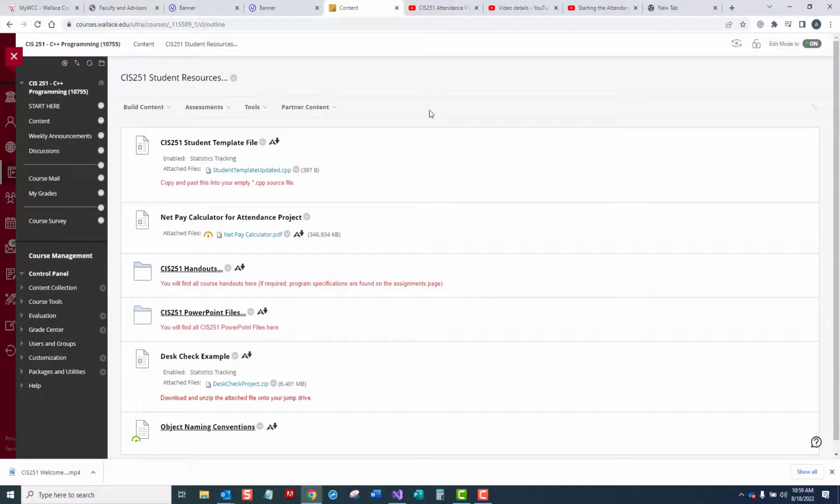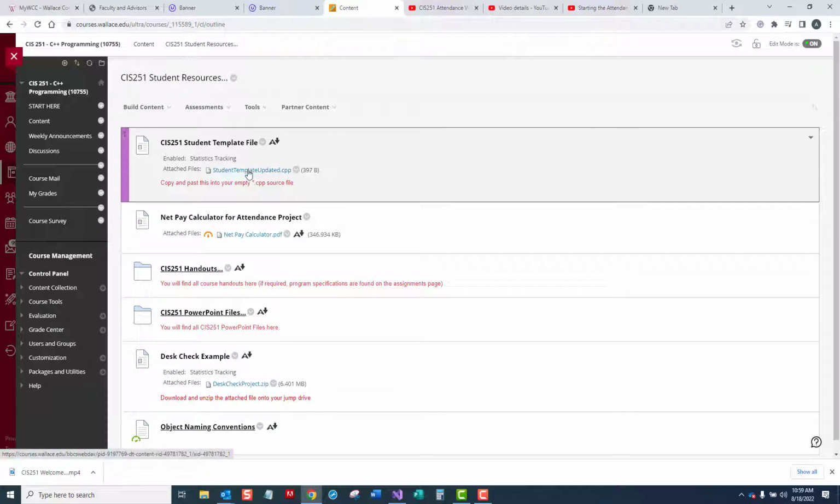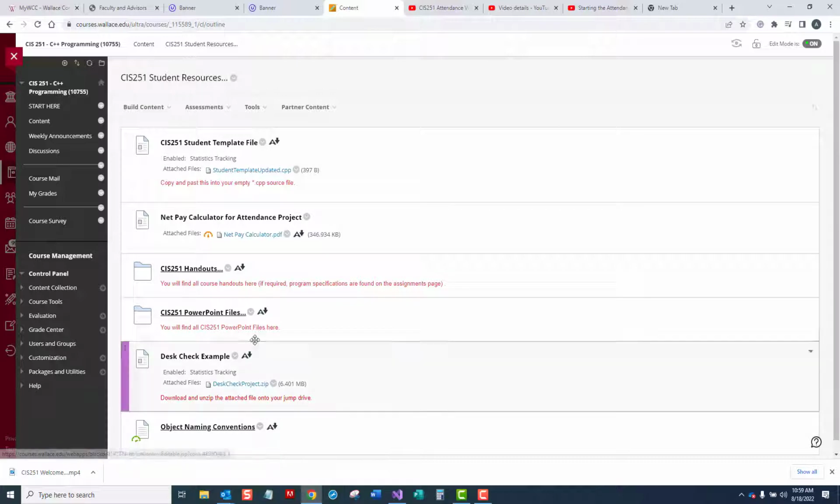If you go to student resources, you will see what's called a student template file. This is something you'll need to put in every project, because when we build our projects, we will be building empty console apps. And this will actually allow you to run it. It's the very bare minimum of code that you need in order to create a project in C++.